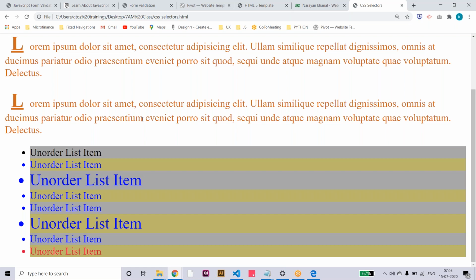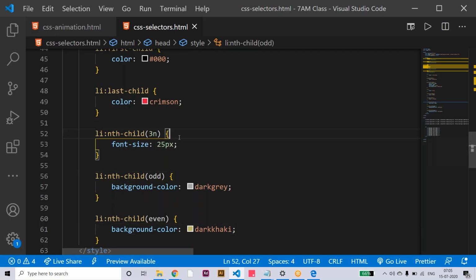Okay, so like this we can apply different CSS. Okay. So is it clear? Any doubt? No. It's clear, right?